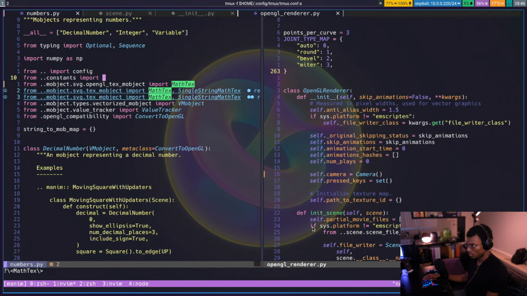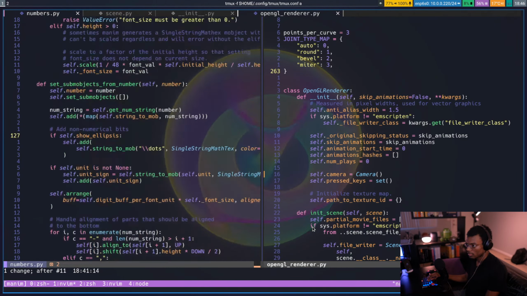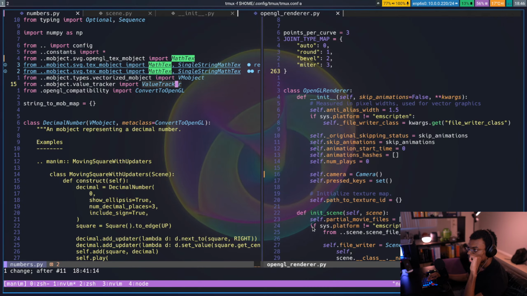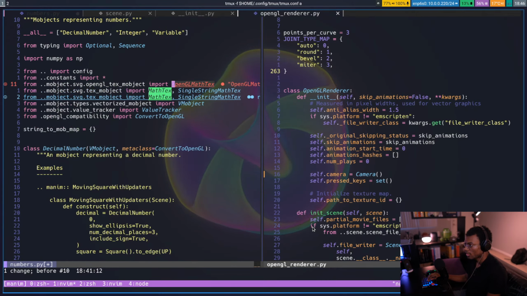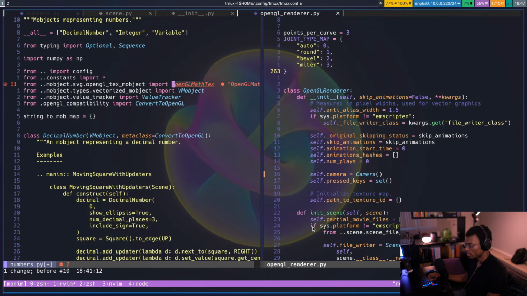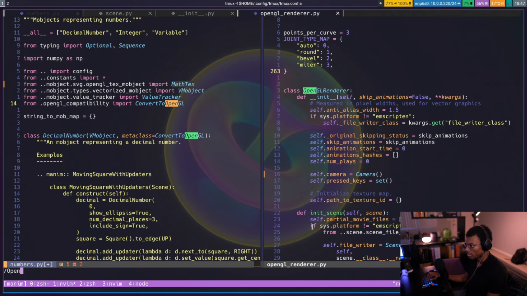Okay. So does this fail if it uses the OpenGL version? Is that the case right now? I guess it must be. Which object is this? Decimal number? It was OpenGL mathTech before. And this was saying it was unused. Wait, are both of these unused? If both of these are unused, then I should be able to simplify that and the other OpenGL mathTech.